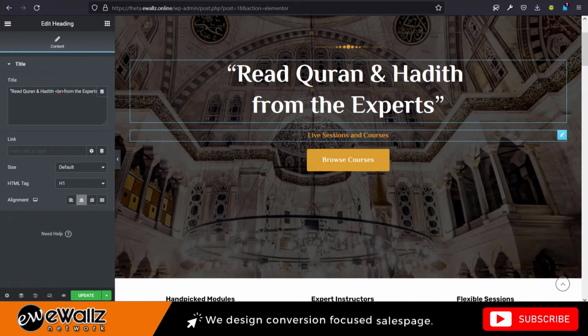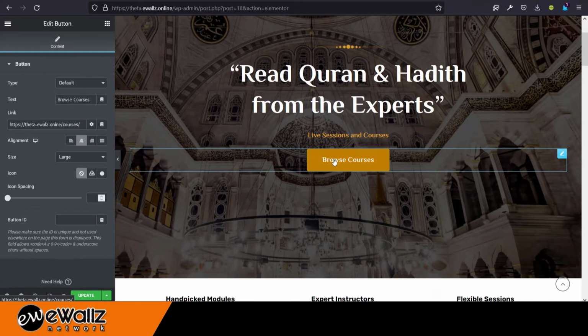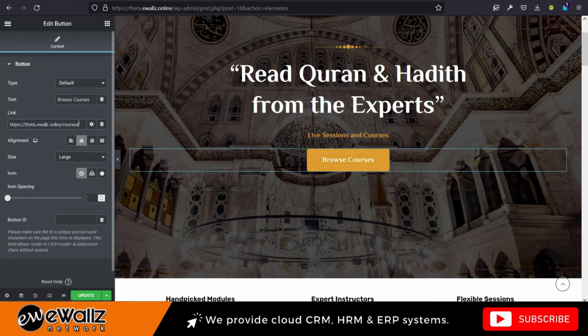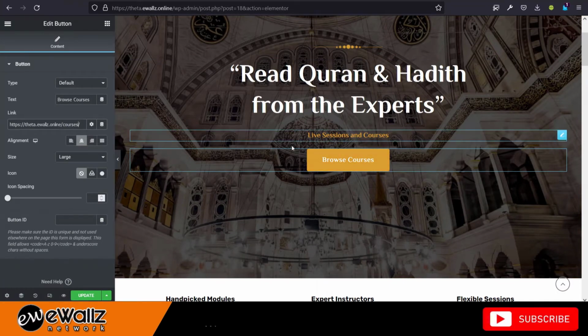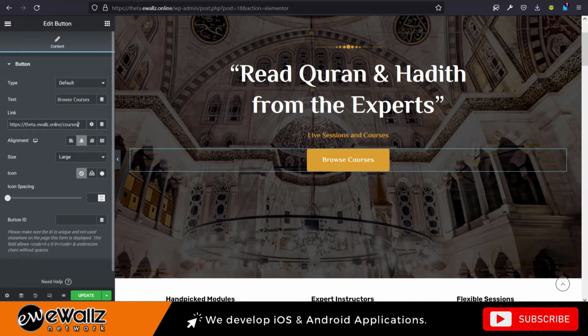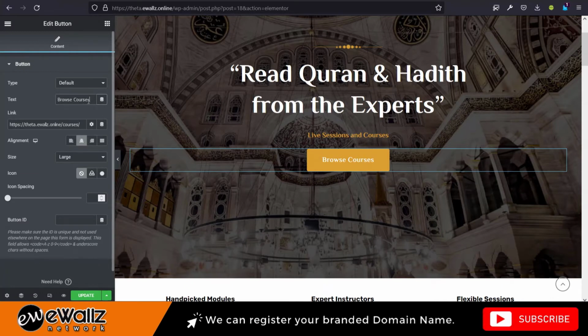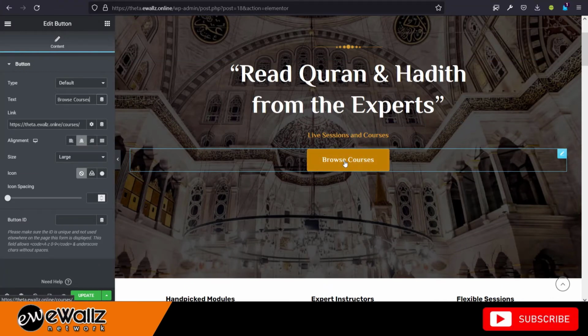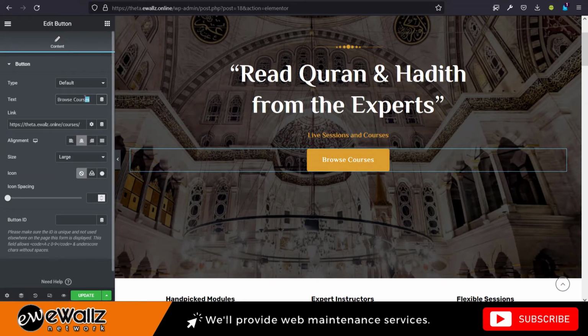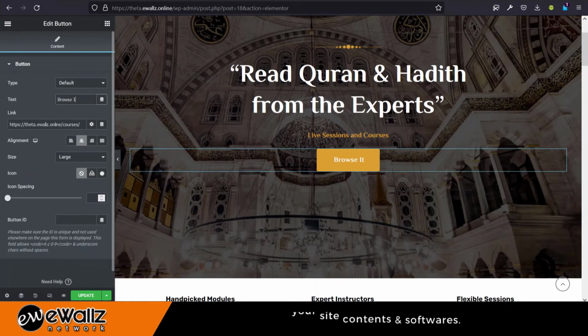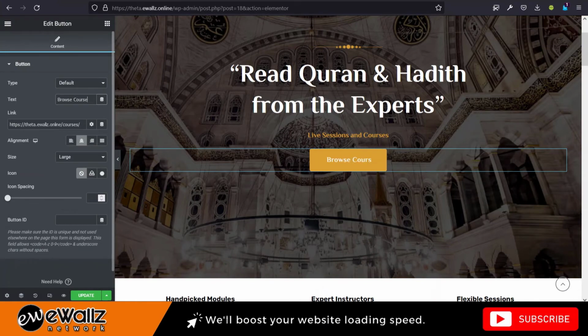Okay, next, let's say you want to change where this button goes, to the course page. This is the link. Once the button is clicked, it will open up the course page. Also the button title here, you can change the button title. Let's say browse courses, you can say browse items or something else. Change back to courses.